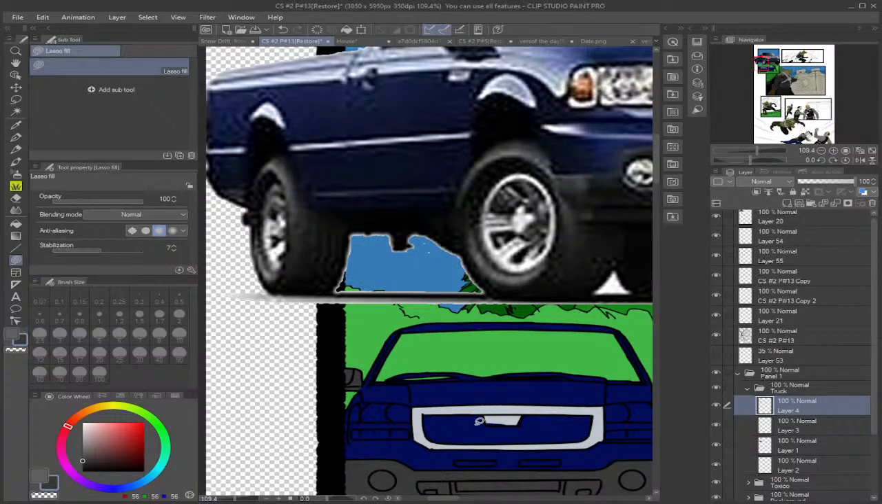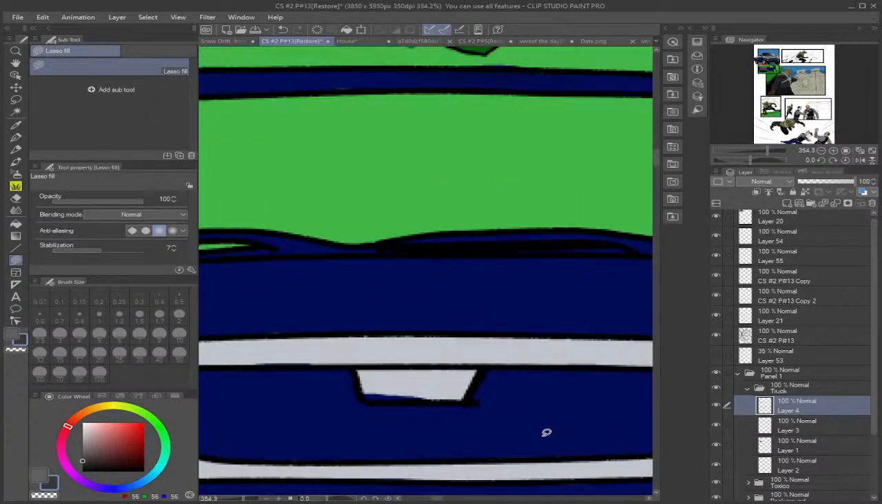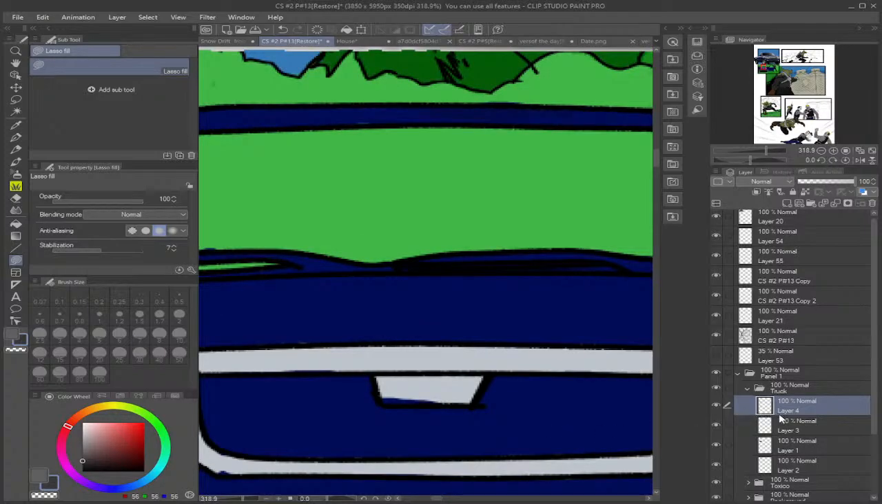Okay, so let's see. We need to get the gray here.